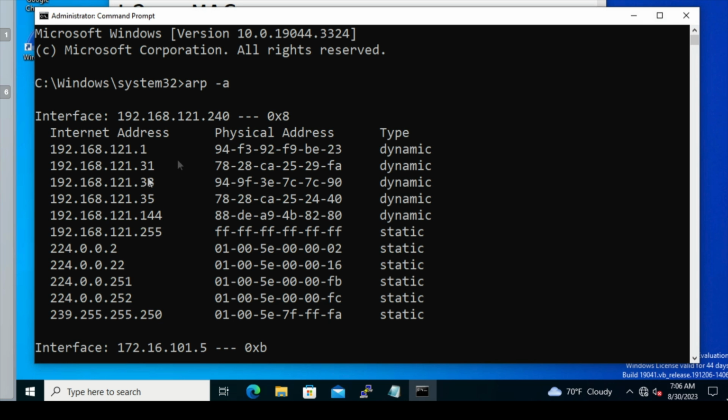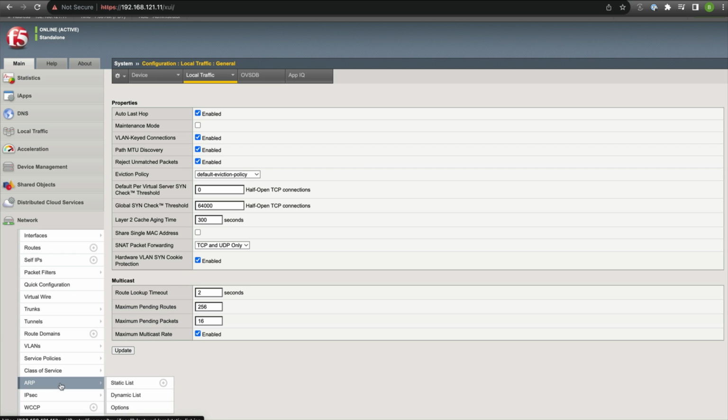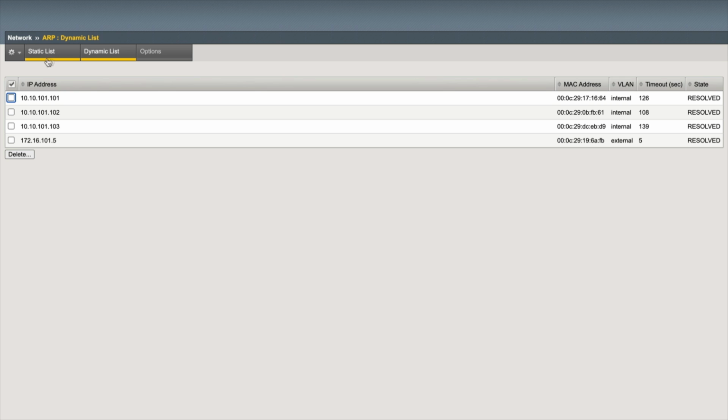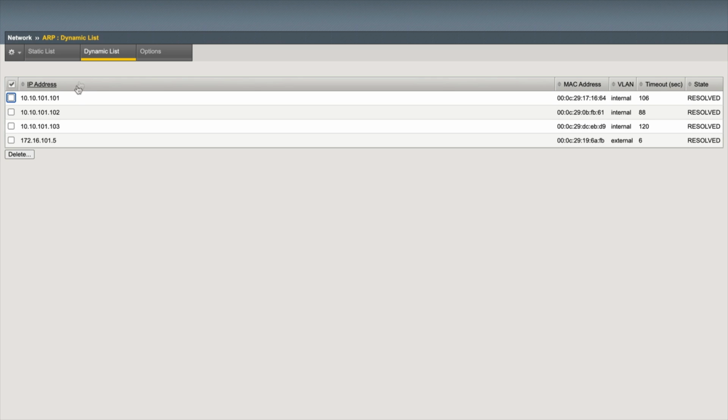Now, let's jump over to our BIG-IP. Here in the BIG-IP, we're going to go over to Network, then down to ARP and over to Dynamic List. Here we see a static list, and this is for statically assigned MAC to IP mappings. You can do that, but we'd like to use ARP, and that is dynamic, of course. Here I see my three web servers, and I see the Windows host. This is my test box. Over here we can see the associated MAC addresses. We can see the VLAN, internal for our web servers, external for our Windows test box, and then a timeout and a state. These are pretty important.